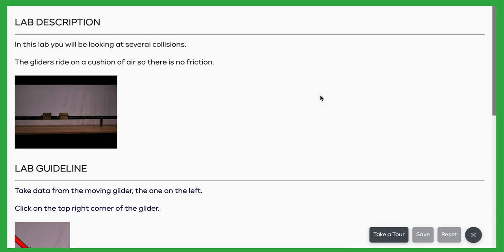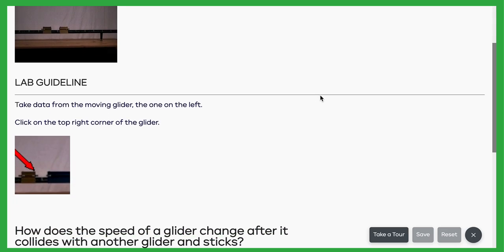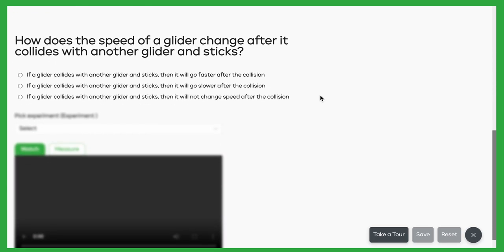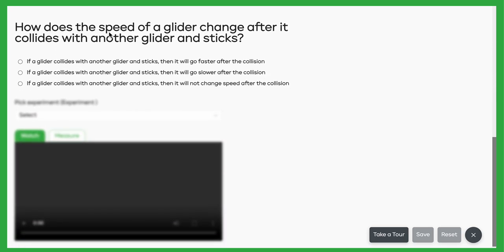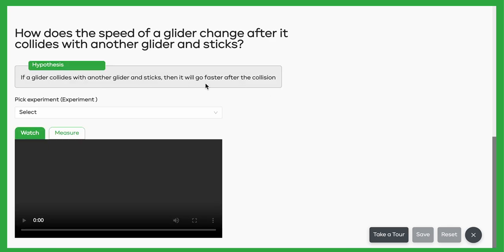And so before you get into the lab itself, you'll get a little description, some guidelines, and then we're going to ask a question. How does the speed of a glider change after it collides with another glider and sticks? So you can make a hypothesis here. You can think it might go faster after the collision, it might go slower, or there might be no change. So I'm just going to click one of these to show you how it works. Okay, that becomes my hypothesis.